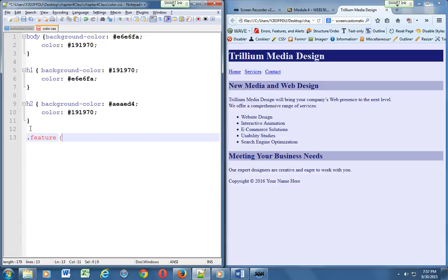The syntax is the same as the others. So curly brace, and now we decide what we want to style, what we want to be inside of this rule. And we're simply going to change the color of the text. So color, and then we're going to make it red, I guess. Okay. All right, so save this.